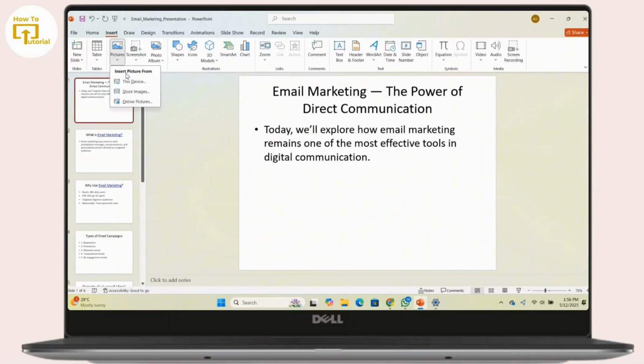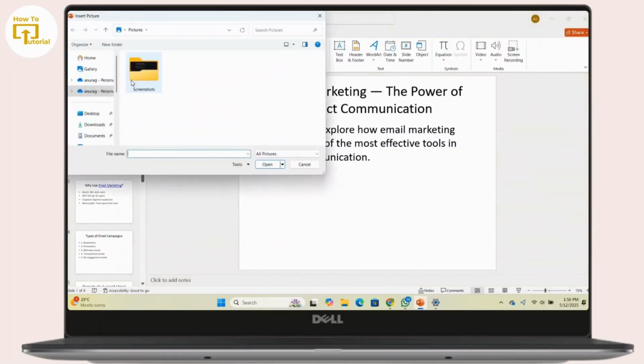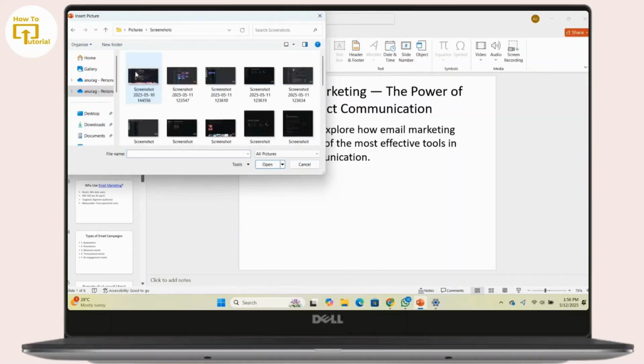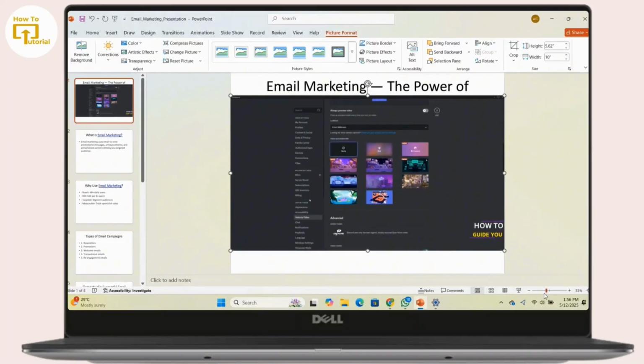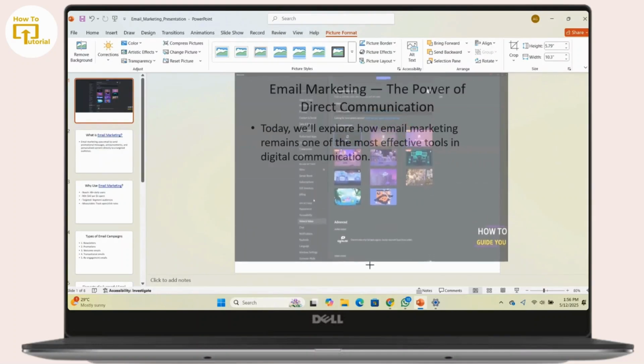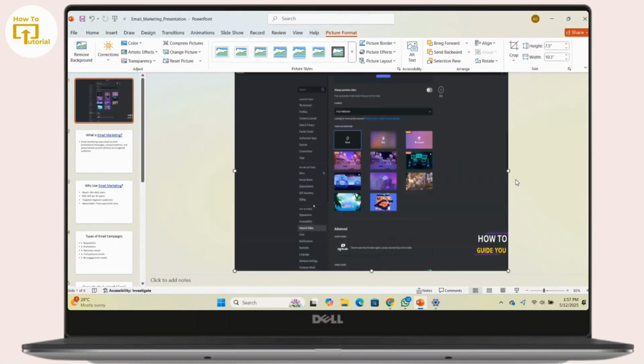To use an image from your device, just click on This Device, browse your computer, and select the image or photo you want to set as a background. Once the image is inserted into the slide, zoom out a little to get a better view, and then resize and position the image so it covers the entire slide.